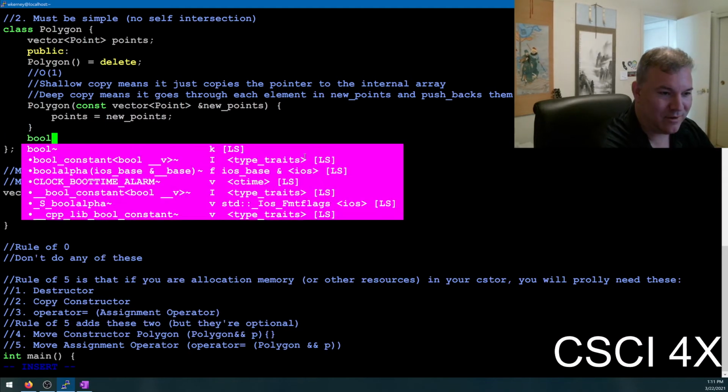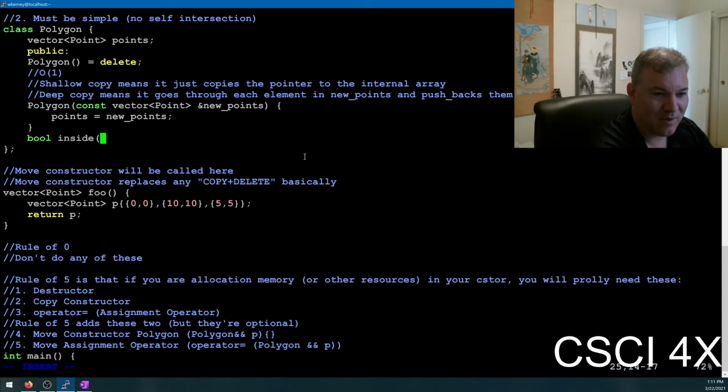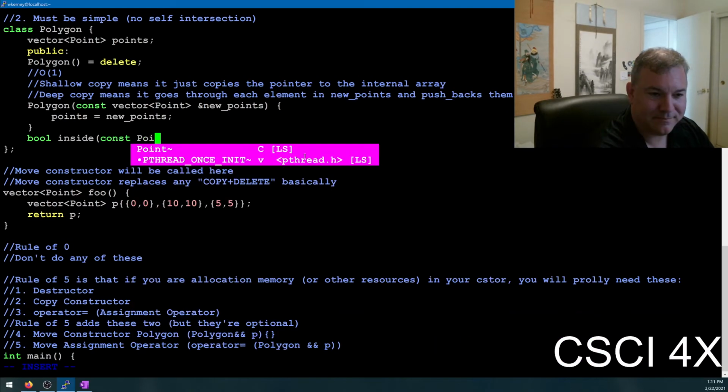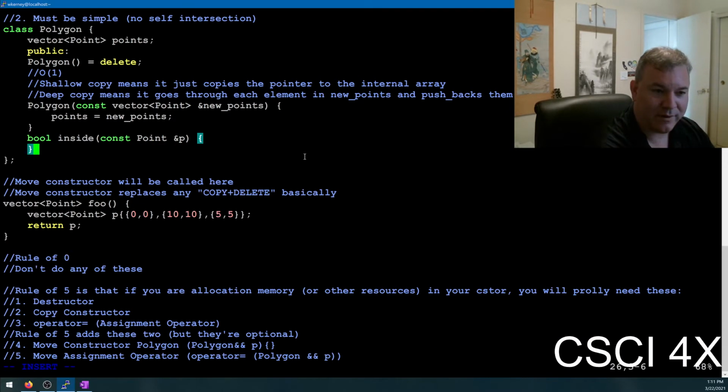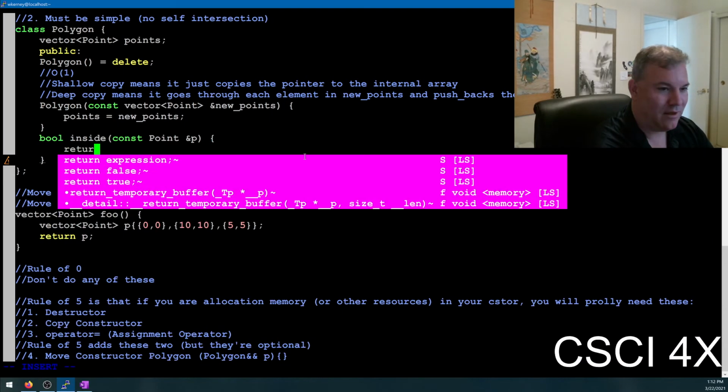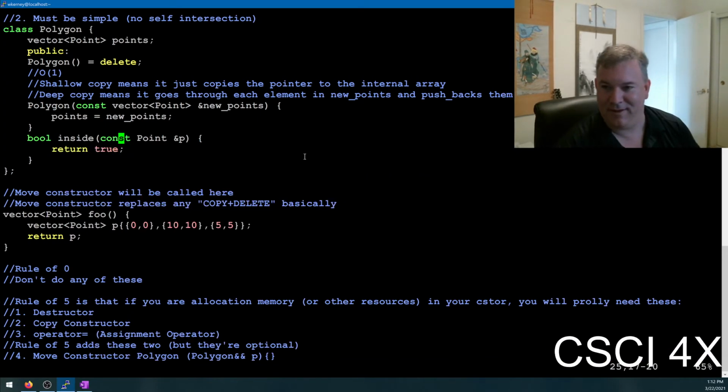So let's make a function called inside that takes a point by reference, so why not? And we want to return true or false if that point is inside of the polygon.